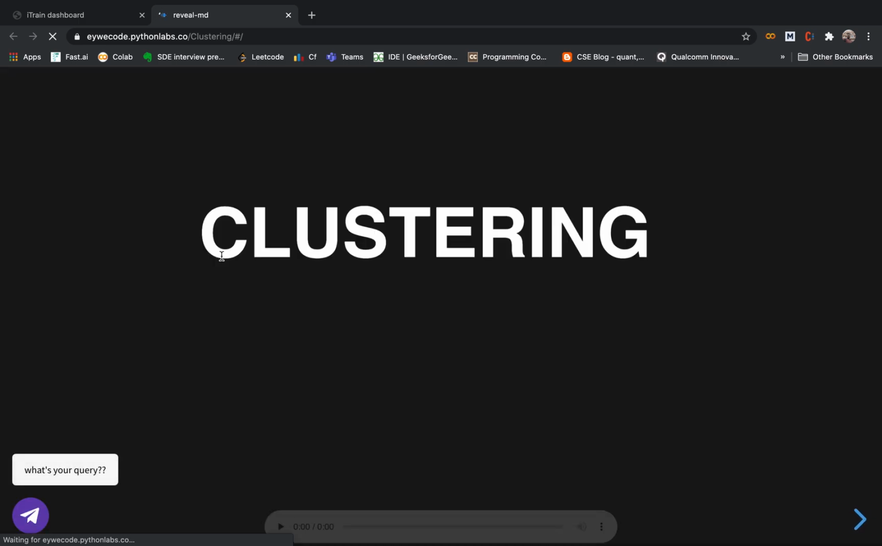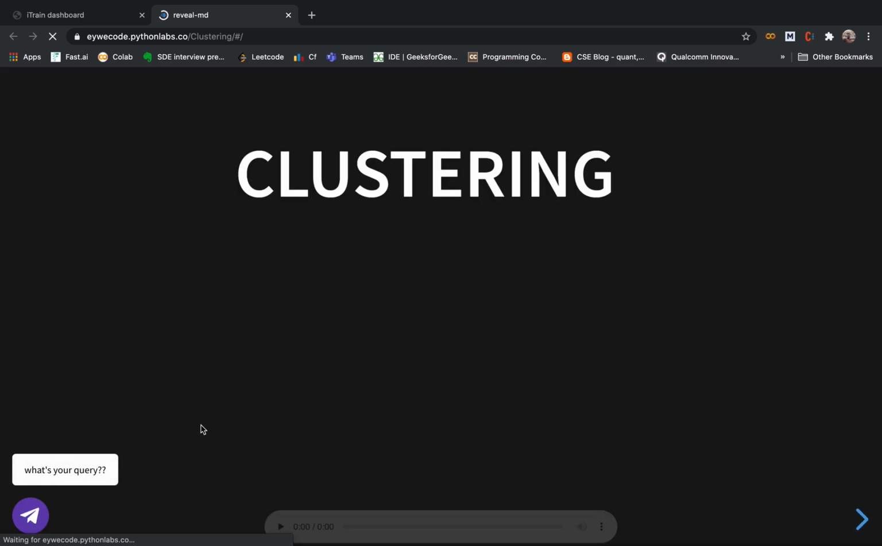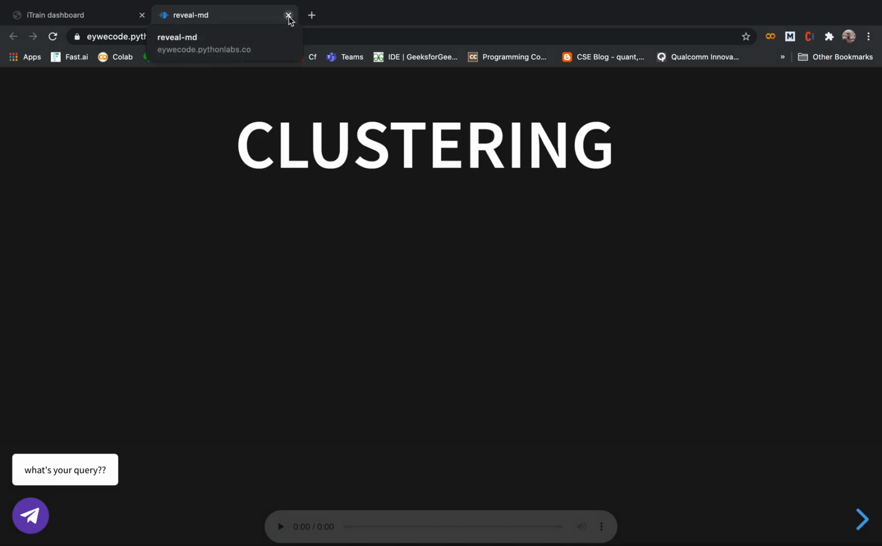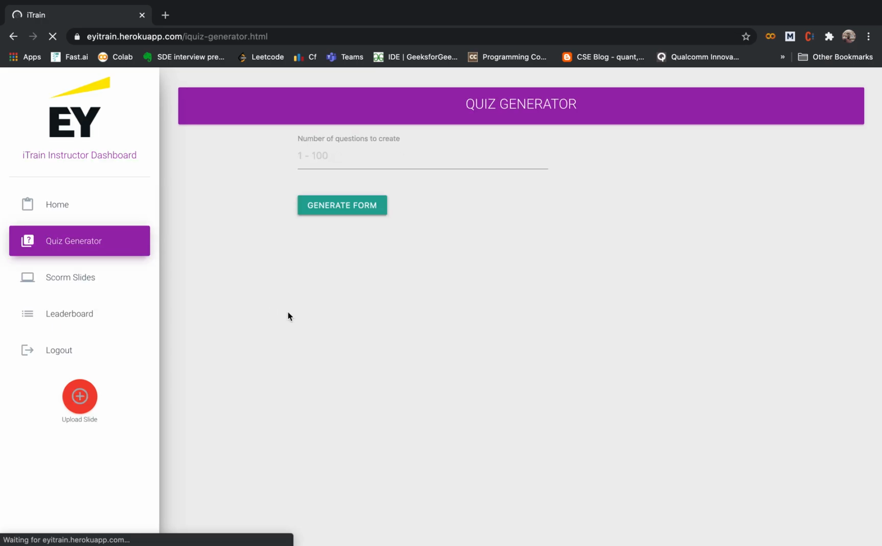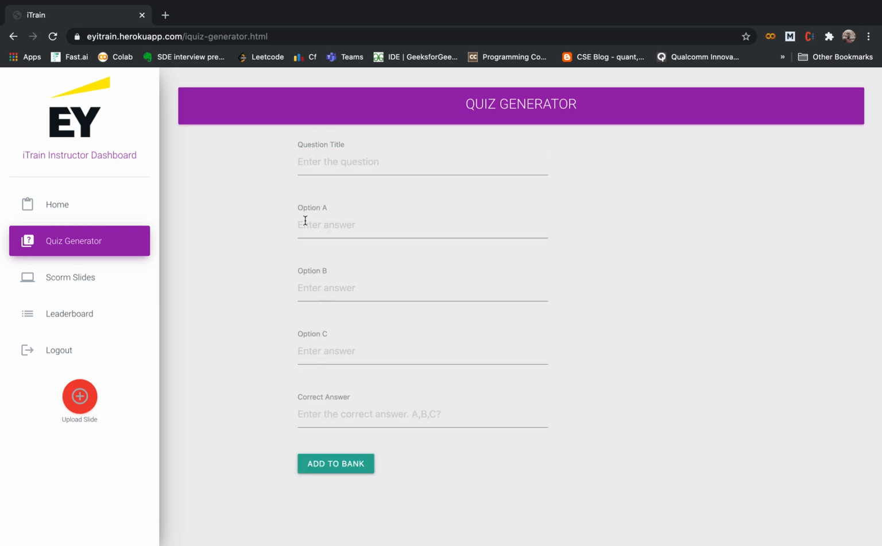Now let's see the clustering example. So like this, the PPTs are generated and will be accessed by students. We will be accessing it when we are in the trainee section. Similarly, the teacher can generate quizzes here. He can put in the number of questions he wants to generate, let's say 6, and then he can put questions, options, and the correct option. We have generated a test quiz which we will be accessing in the trainee section.